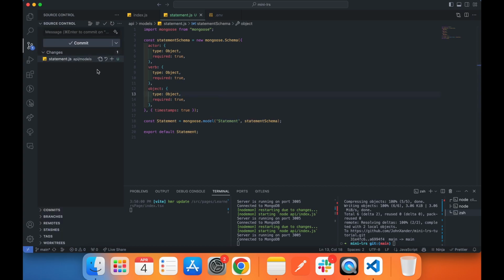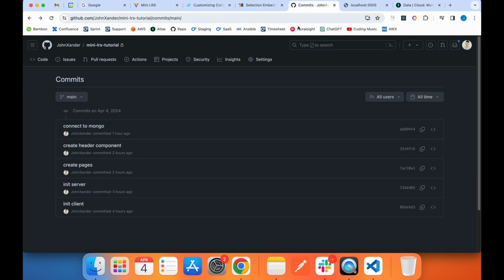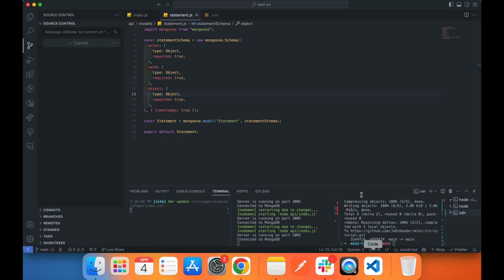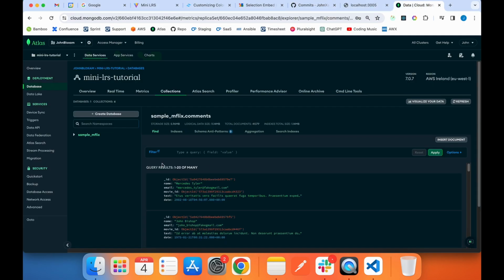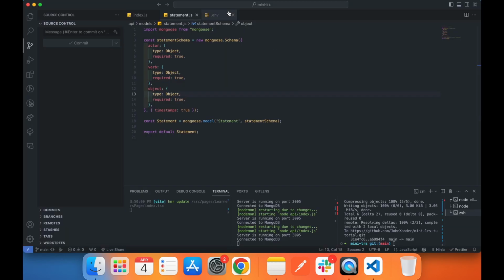So let's add this to GitHub. Let's say create statement model, and remember you can always just say commit and push. And that should be up, if we give this a refresh, there it is. There's our next commit. So now all we need to do is create the routes, create the controllers, and then we can actually send something into the database, and we'll actually be able to see it here in our collections. So see you in the next part.